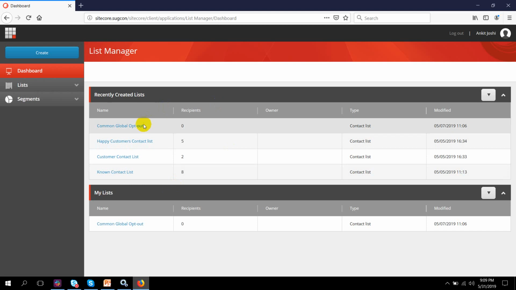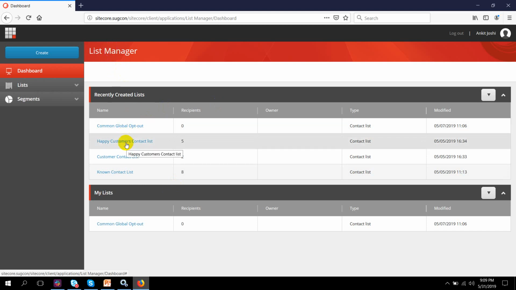This is exactly why we have come up with this list manager, so that we can use it in EXM to start doing any campaigning based on the different kinds of content which we have here, right? So that is what we can do.